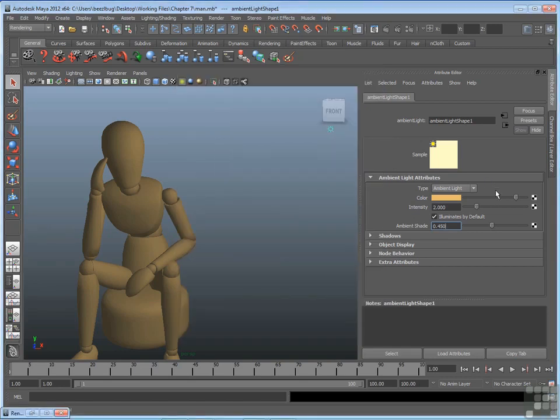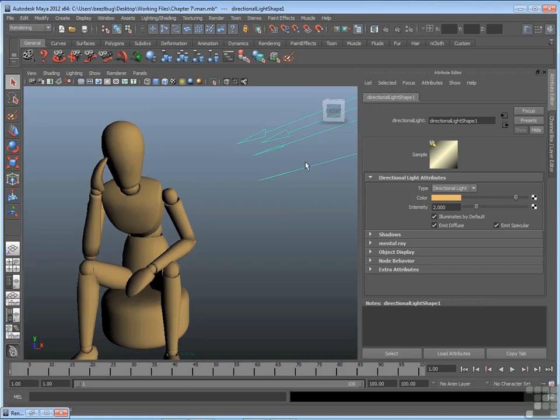Let's go on to the other lights by using the type menu. You can also switch to directional light. You notice the directional light points in the same direction as the spotlight. Whenever you use a type menu, it tries to orient the light in the correct direction. So directional light also has color, intensity, has illuminates by default, and emit diffuse and emit specular.